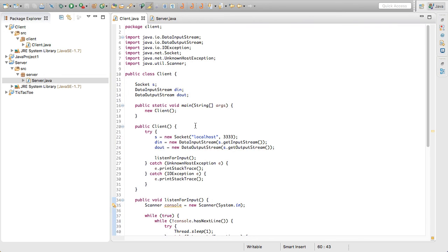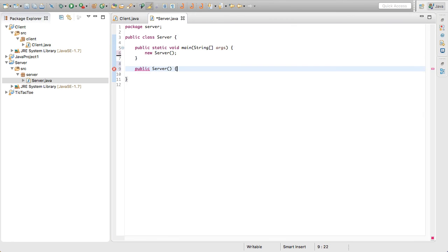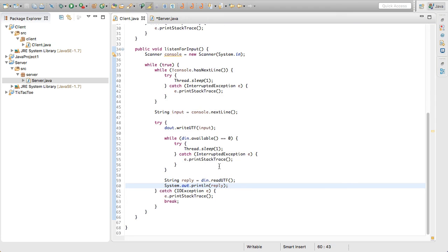And now we'll move on to the server. So, here we are with another blank slate, and we'll just delete this comment here that's automatically generated, and we'll say, hey, create a new server, and then in its constructor, we'll start creating that. So what we're going to be using is a server socket. And actually, I just realized we didn't properly handle the stuff down here.